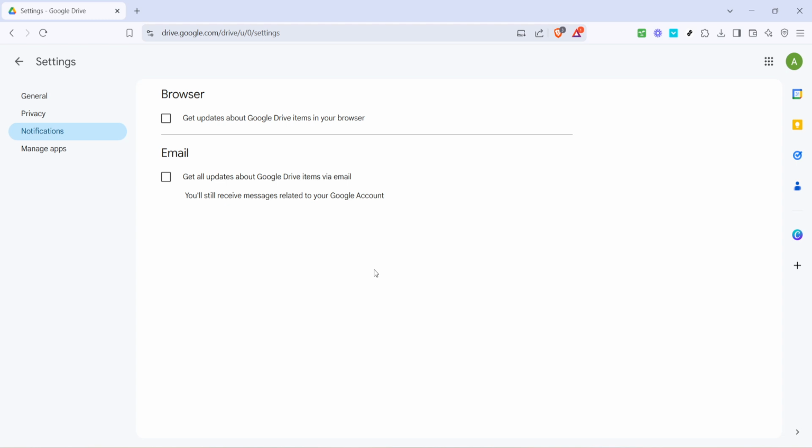By configuring these settings to best suit your needs, you ensure that you stay informed about essential updates while minimizing unnecessary distractions. And there you have it, a simple and effective way to manage your comment notification settings in Google Drive. By taking control of these settings, you can streamline your notifications and focus on what truly matters.